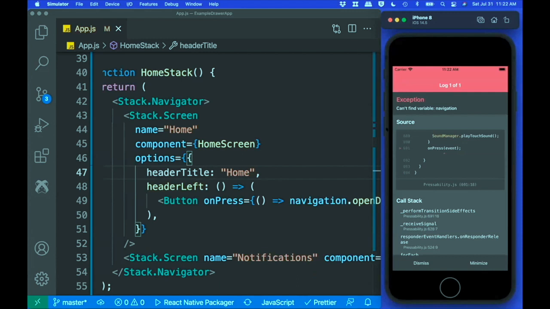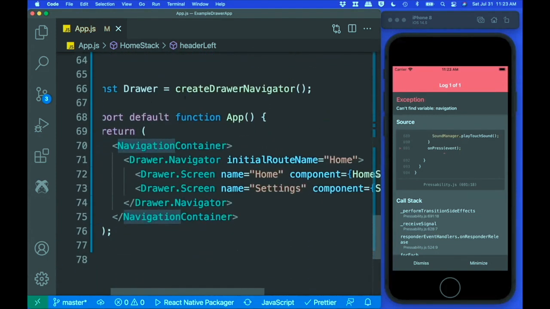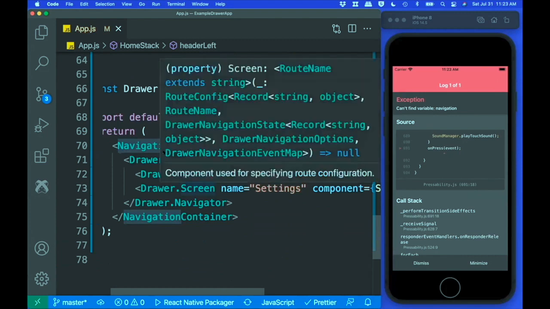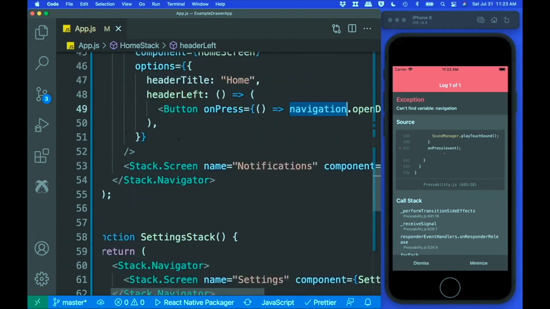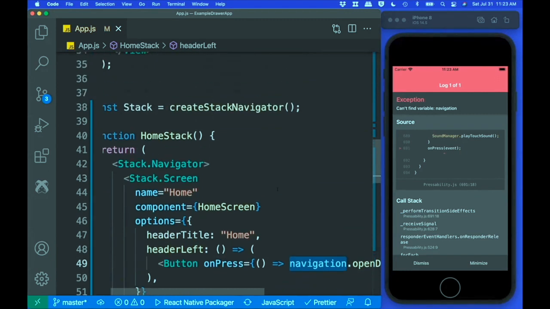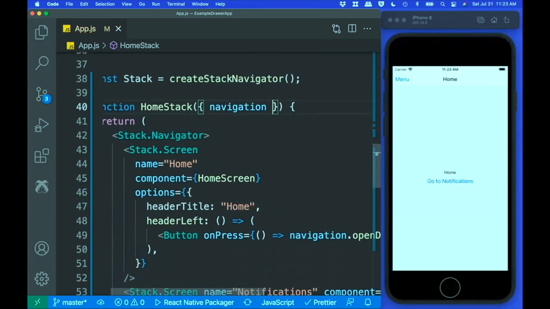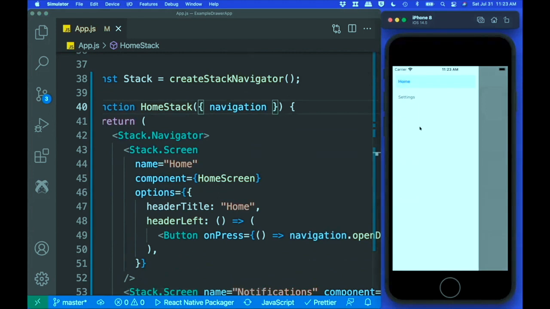Now what's happened, and I purposely did this, is see this navigation object here. Well, inside of this function, we don't have a navigator. We don't have our navigation container. So in order for us to access this container, we have to actually pass in the navigation object. To do that, we just add it to our function call, and it will now pull in the navigation. So now when I click the menu button, it opens up our screen.